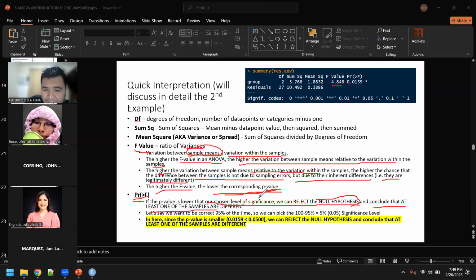For example, if we want to choose a 95% confidence level, we need a significance level of 0.05. That is simply 1 minus 95%, that's 0.05. If the p-value is smaller than our significance level, we can reject the null hypothesis and conclude, or temporarily accept, the alternative hypothesis.